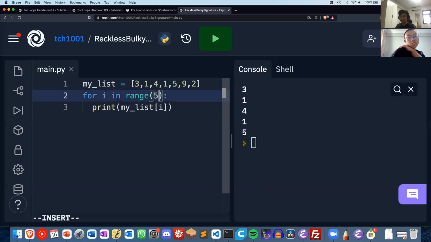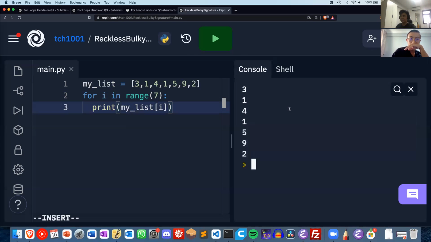What number will I need? Change for I in range to 6. Okay, no, to 7. Yeah, very good. Correct, because the maximum index now is 6, right? It is 0, 1, 2, 3, 4, 5, 6. The last element is index 6. So in order for I to go from 0 to 6, I need to put 7 over here. So yeah, indeed, that's correct.